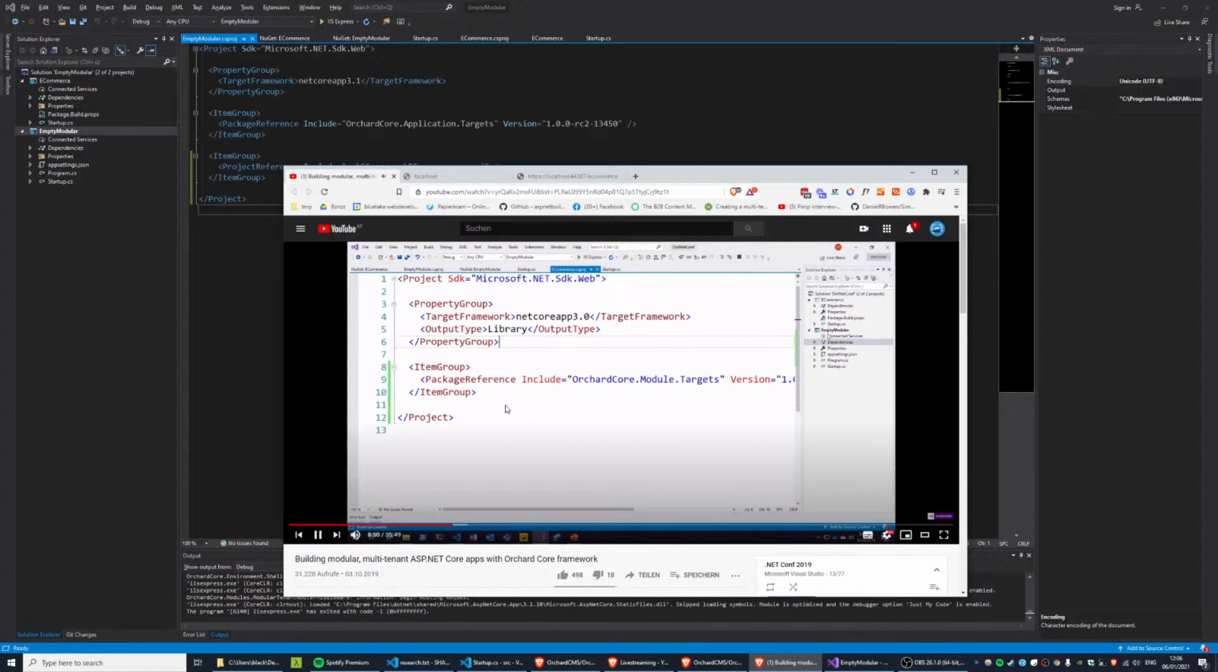Now the goal of modules is to be reusable. It's one of the goals. So let's see if I can create another app and reuse this module.